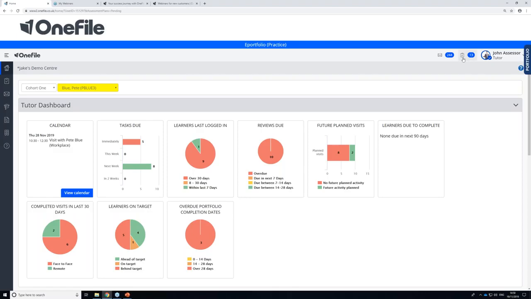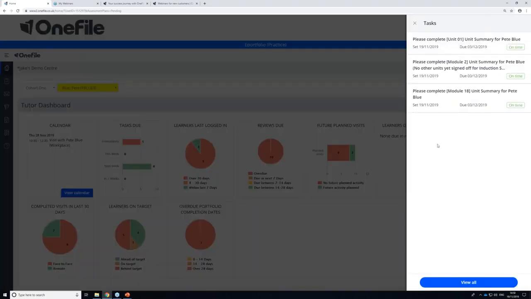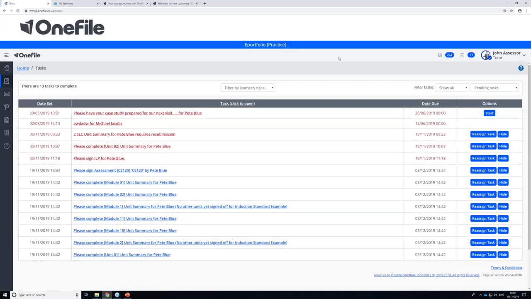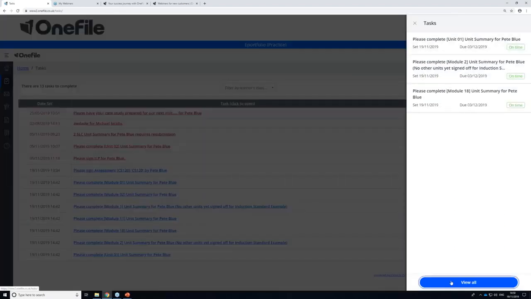We're going to say that that case study just came back to us. And what do we do at that point? How do we actually mark it? How do we sign it off? So I've just jumped into my task list, which I said earlier on, we can access through the toolbar at the top. And I just went into view all, the big blue button at the bottom there.